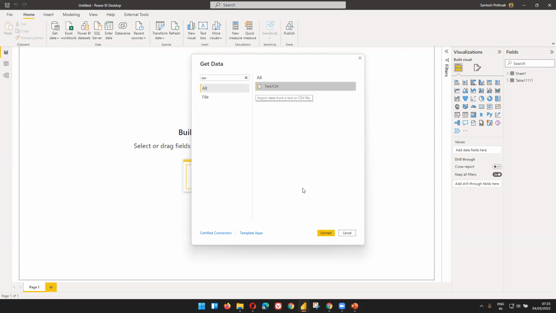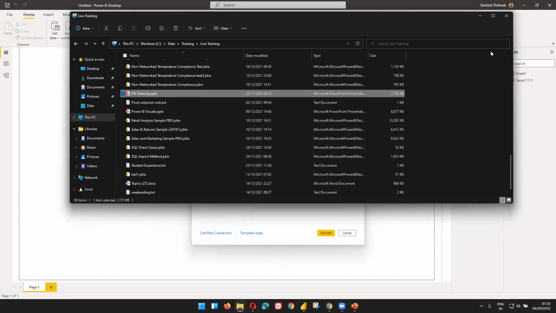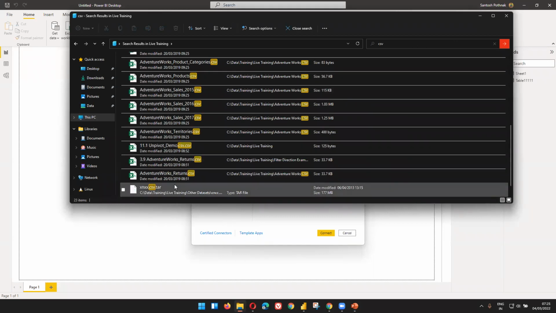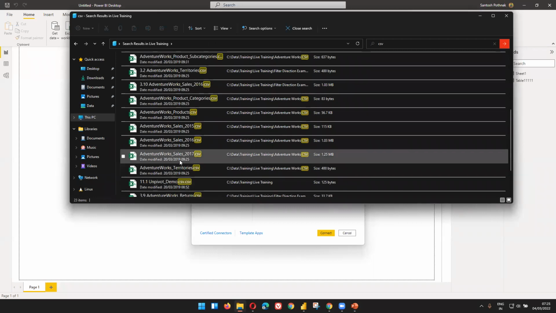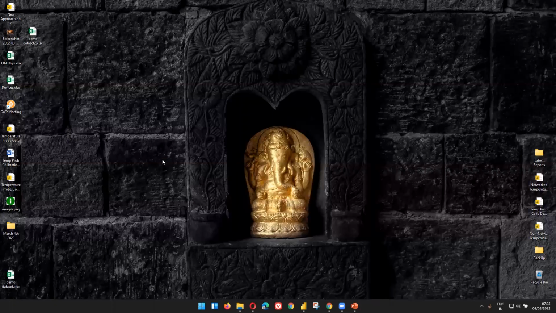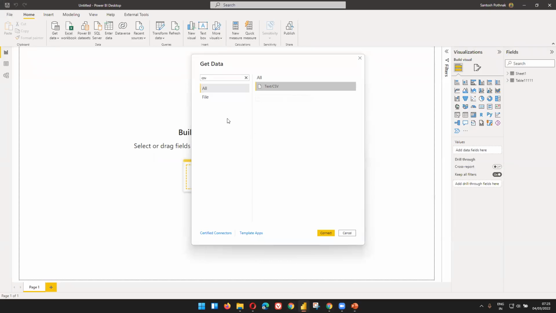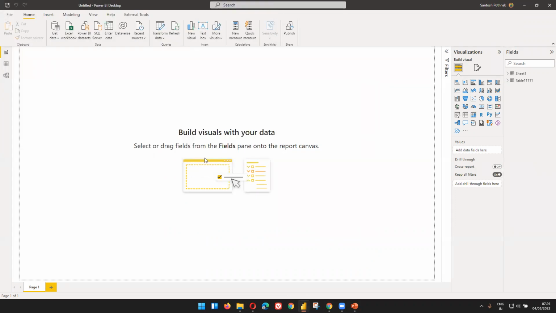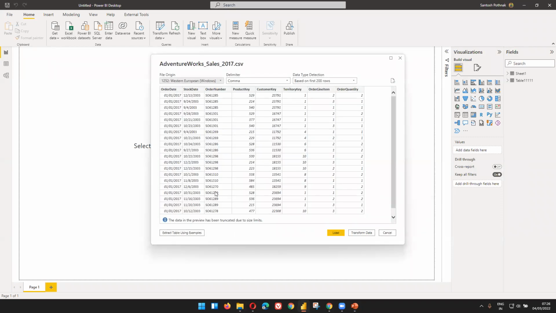You all know that. For this, you need to have a CSV file handy. Let me showcase CSVs for you. Maybe let's pick up one CSV file and paste it here. Right now we have an Adventure Works CSV file on my desktop, and I'll click on connect. It will allow me to browse. On my desktop, as you can see, click on the Adventure Works Sales 2017.csv file, and click on open.